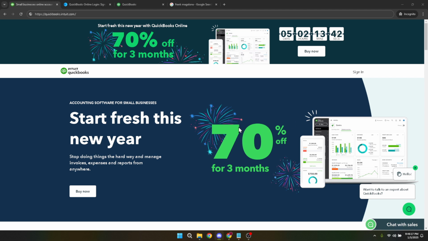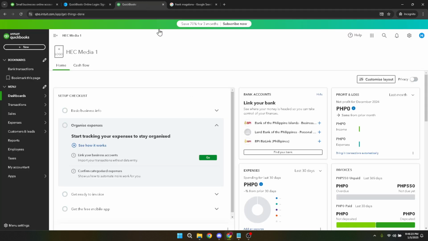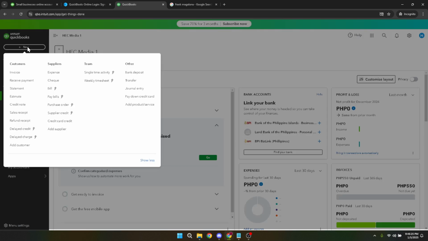With access secured to your QuickBooks account, your next step involves navigating to the creation of a new invoice. Look for a New option, which should be readily available from your dashboard or menu. Upon locating and clicking New, you're a few steps closer to achieving your goal.